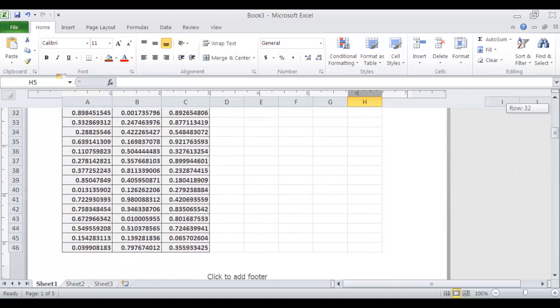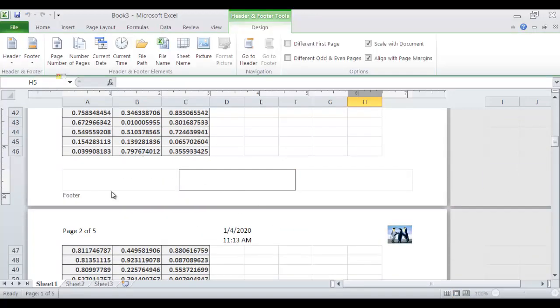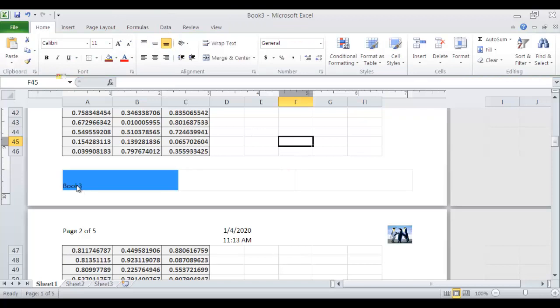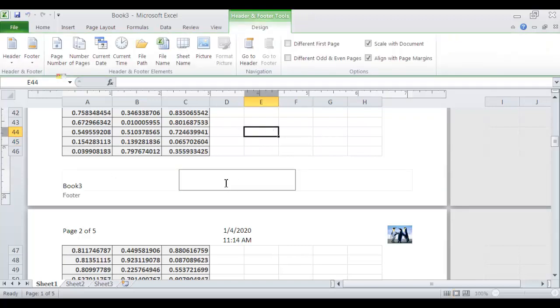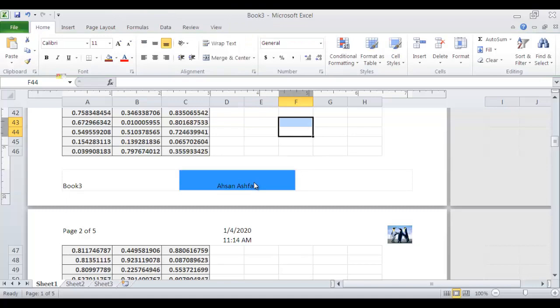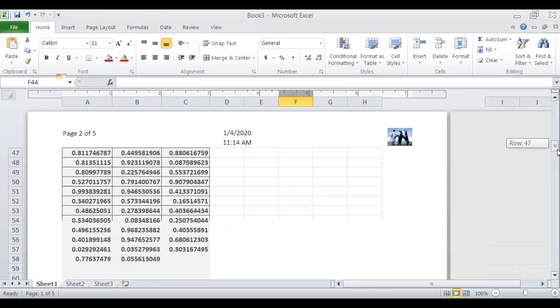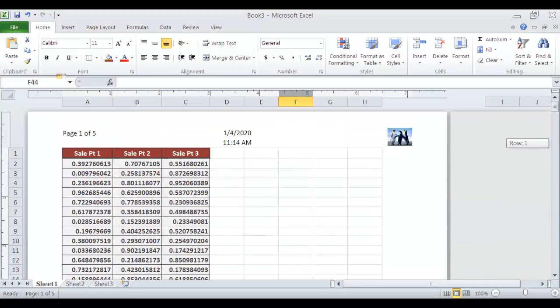Now you can come to footers as well. Click on the footer. Again, you have three different places in which you can insert different sorts of things. For example, if I want to insert the file name over there in this footer, I can simply click file name, and if I click over here, you can see the file name is Book 3 because I haven't saved it with a different name. Similarly, if you want to write some text over there, I write SN Ishfaq. Okay, so it will be printed on every page, as you can see, right?